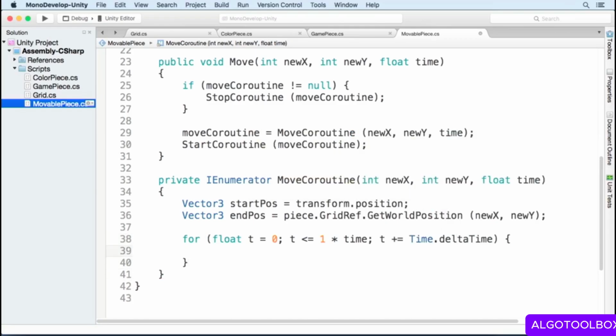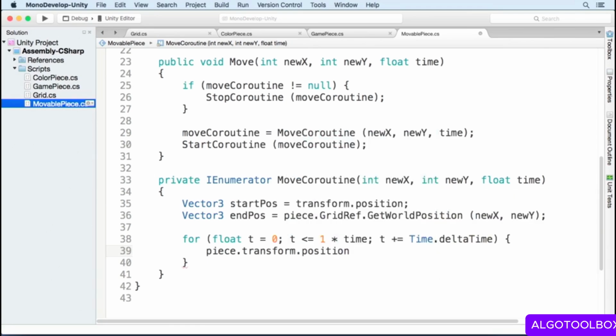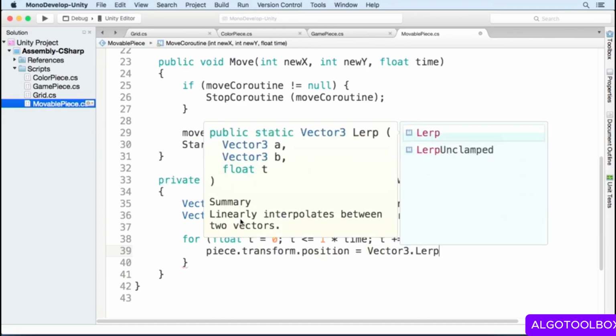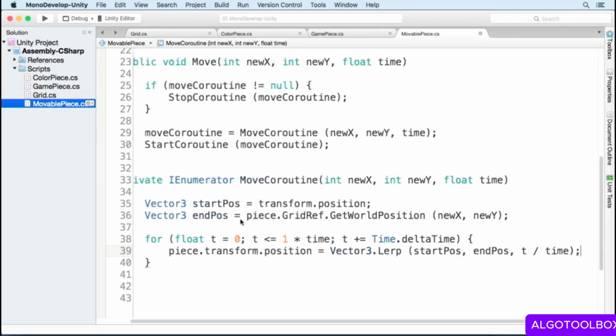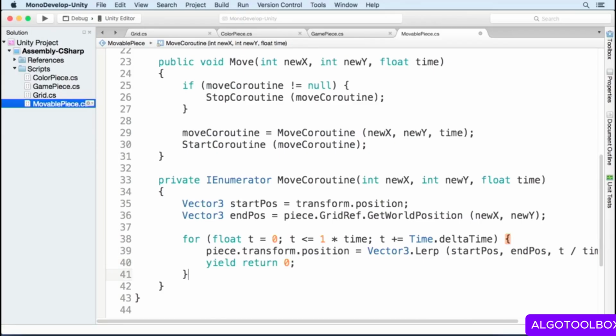We're going to loop over values of t from 0 to however long our animation should take, incrementing t by time-delta time each frame. Time-delta time is the amount of time the last frame took. The reason we're looping t from 0 to time instead of from 0 to 1 is because this way our animation will take exactly time seconds to execute. We then set the position of the piece to our current interpolation. We divide t by time to get a value between 0 and 1. And yield return 0 just waits for one frame.